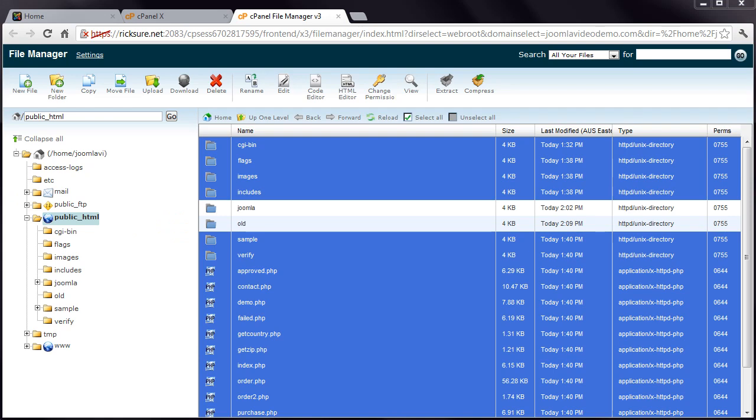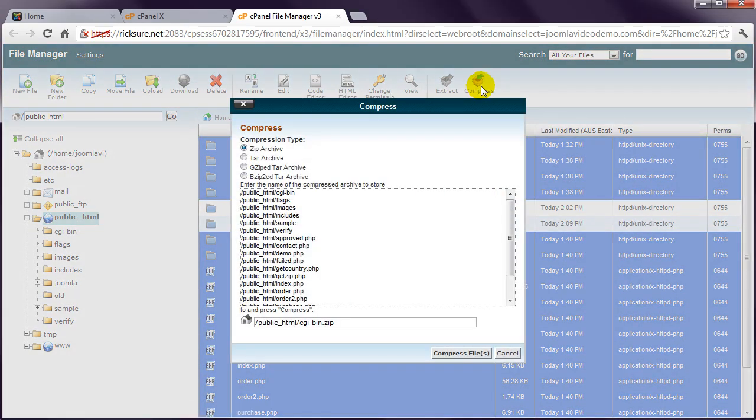Step 6. Click the Compress button. This opens a new window. Choose the first option, Zip Archive. Then in the address box, insert the name of the new folder, followed by a forward slash, and this appears after the public_html portion, and then give the zip file a helpful name, such as archive.zip. So in this example, the full path is /public_html/old/archive.zip. Then click the Compress Files button.